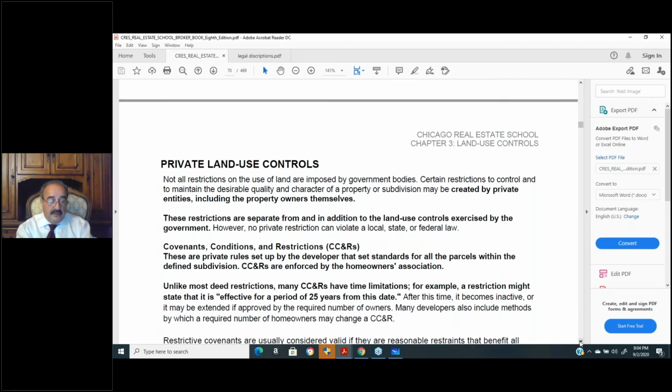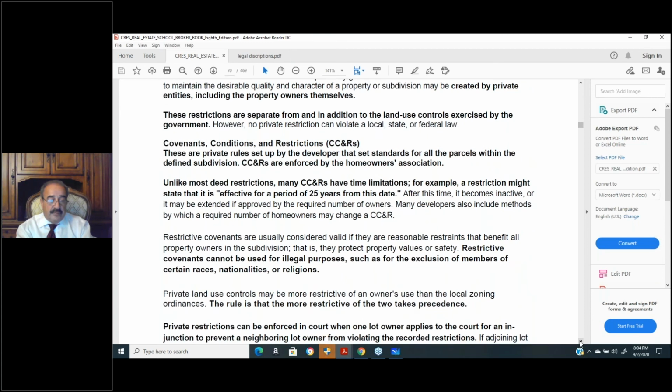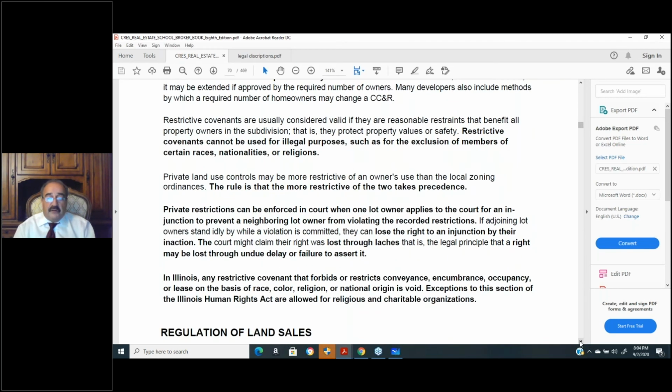Now, let's go down to the 5th paragraph down where it says restrictive covenants. Highlight and put an X by that one. Restrictive covenants are considered valid if they are reasonable restraints that benefit all property owners in a subdivision. Restrictive covenants cannot be used for illegal purposes like exclusion of members of certain race, nationalities, or religion. Now, highlight, put an X by this next little 2-line paragraph.